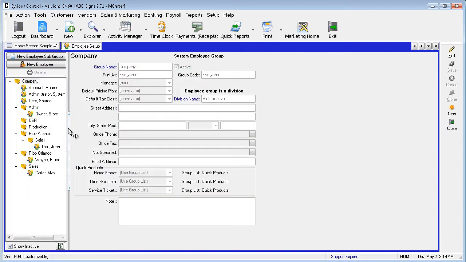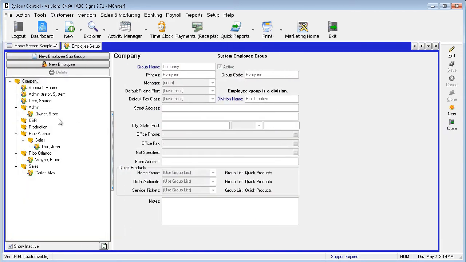Now the first thing to notice about this page is that all of the employees are under subcategories. For example, Admin, CSR, Production, and Sales. To add an employee, suppose we are hiring a new customer service representative. Let's highlight CSR and select New Employee.